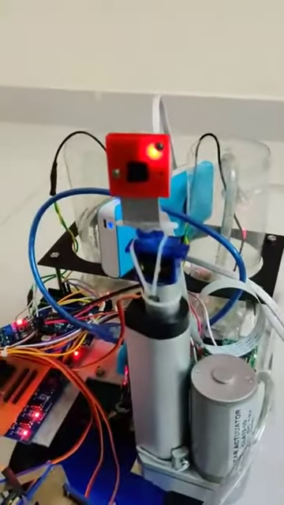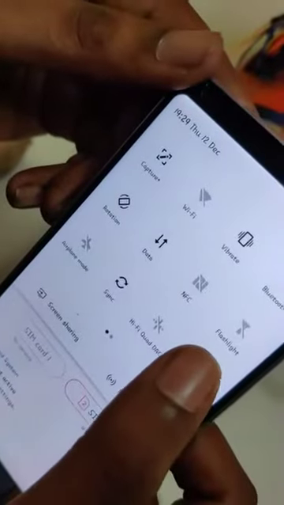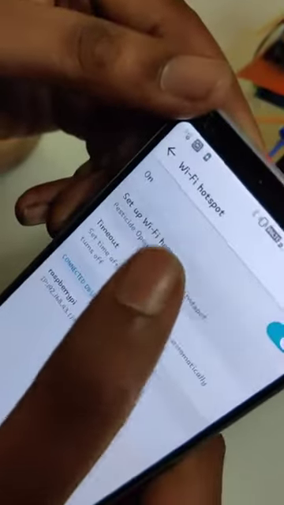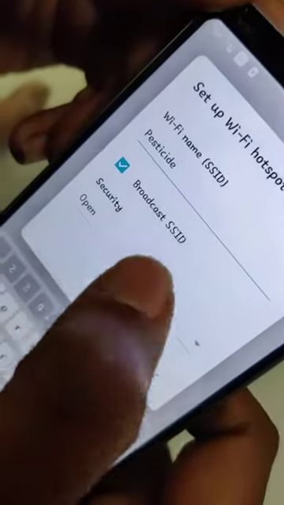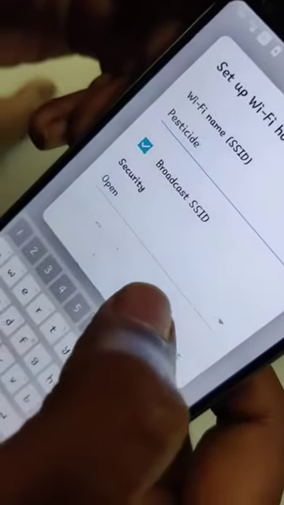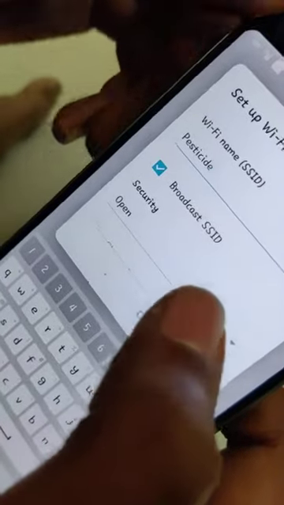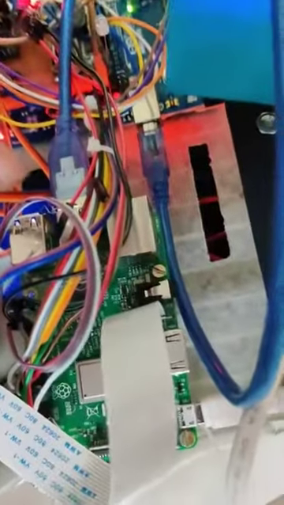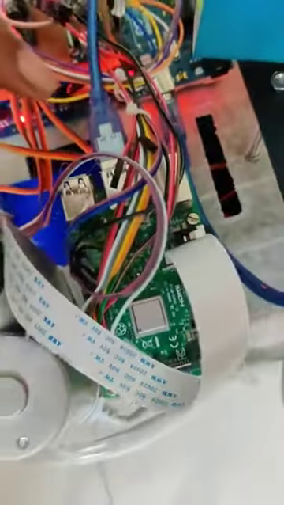So to demonstrate this robot, we need to switch on the hotspot. The name of the hotspot should be capital P pesticide, and the security should be open, so that your Raspberry Pi, which is mounted on the robot, can be connected to this Wi-Fi hotspot. So I'm clicking on save and the hotspot is on, and your Raspberry Pi is also connected to my hotspot.